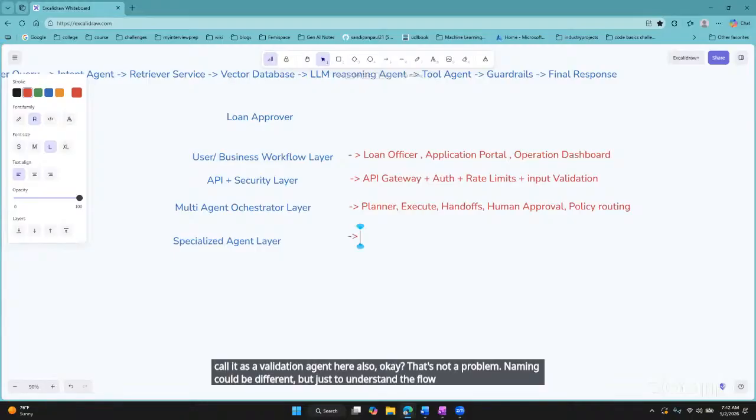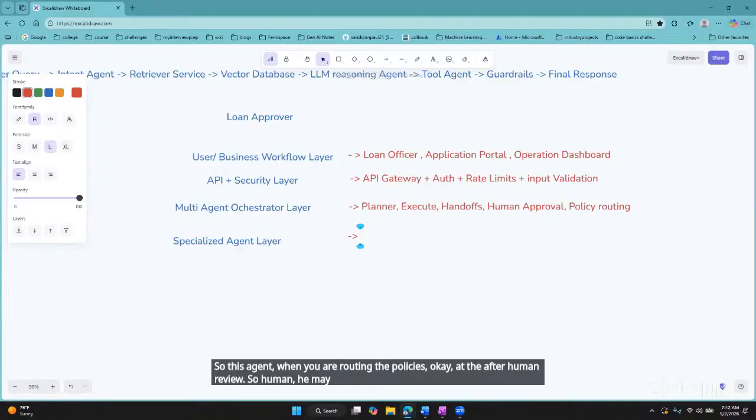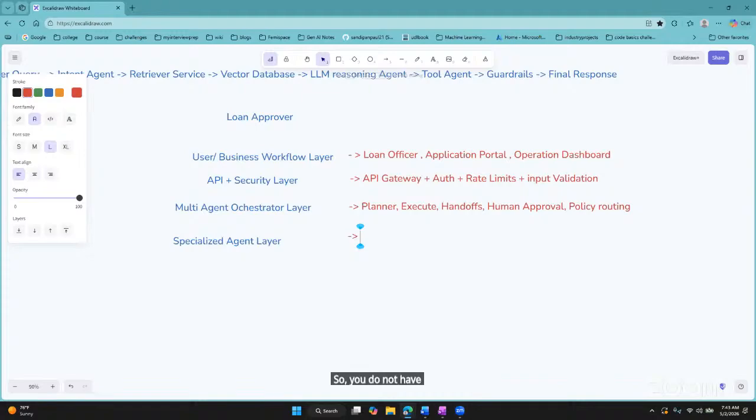How are we deciding one after the other? When you are routing the policies after human review, the human may not have that much time. That's where we are trying to bring down the time to get the loan approved, as soon as the application intake happens. So you do not have that much time. As a human approval, now he's trying to route to the policies.